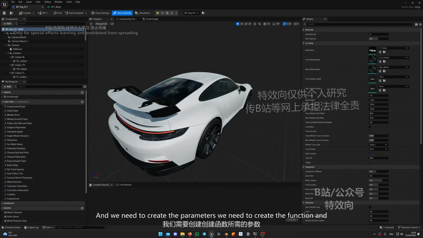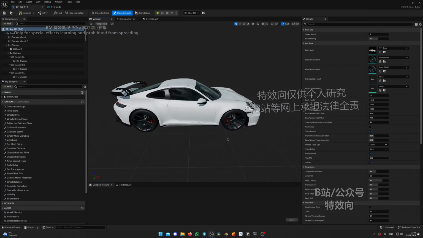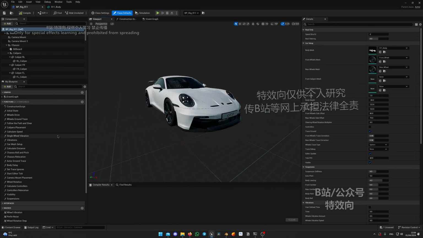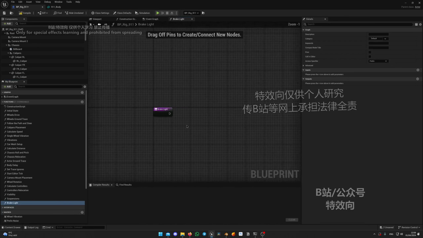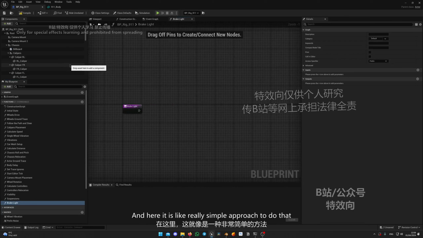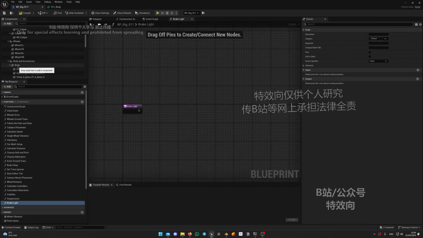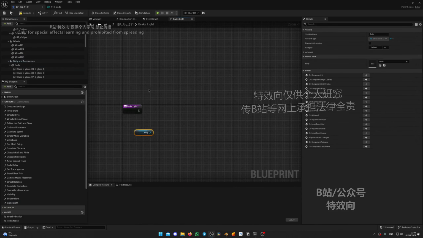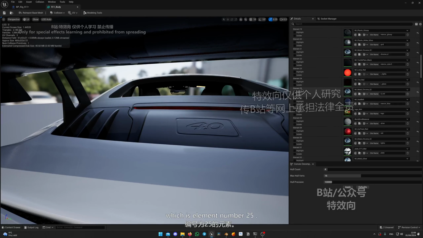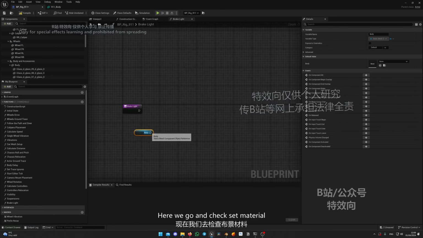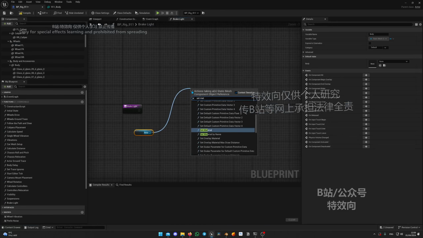And we need to create the parameters, we need to create the function and make it work. First of all, we need to create the function, which is brake light. Let's name it brake light. And here it is a really simple approach to do that. So we pick the body, and now we need to find the material number, which is element number 25. Here we go and check set material.